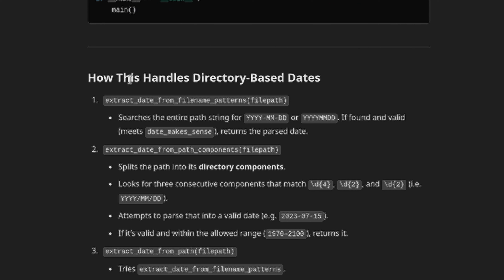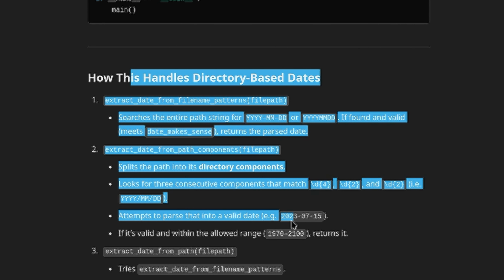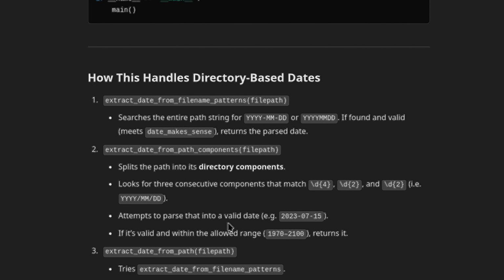And then it explains how it handles those directory-based dates. And it's neat that it kind of brought a couple concepts together. So it splits the path into its directory components, looks for 3 consecutive components that match those patterns. Seems reasonable. Parse those into a valid date. Interesting. And then if it's within the date range, again, it kind of wrapped in another modification we previously made.